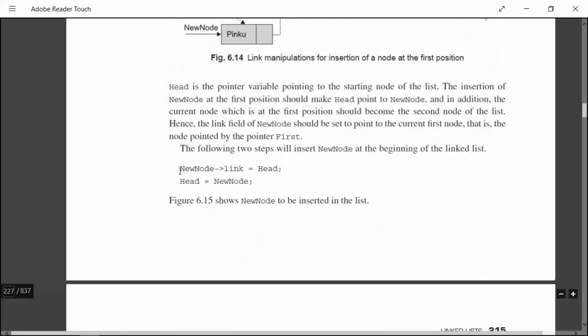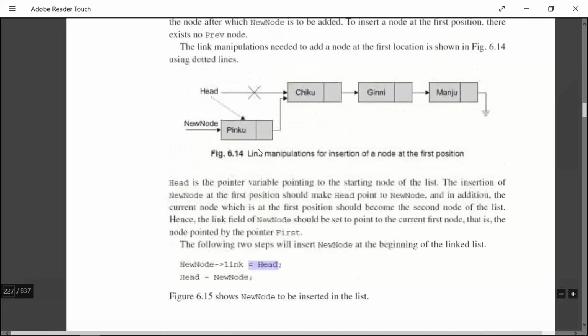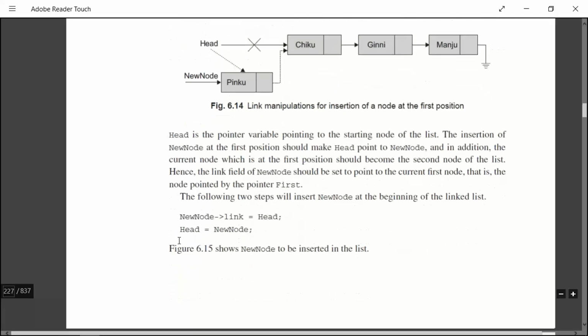So that is what we are doing here. New node link is equal to head. So the link part of this new node will contain the head, and what will the actual head contain now? Because we have moved the address in the head to the new node link, since we are inserting the new node first here, the head will contain the address of this new node.